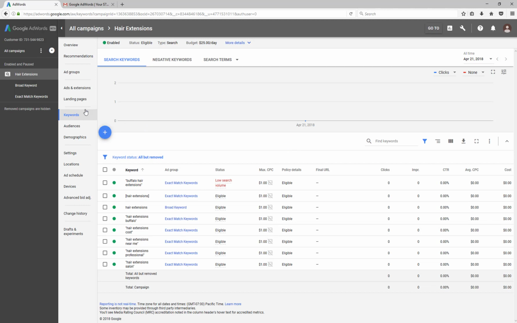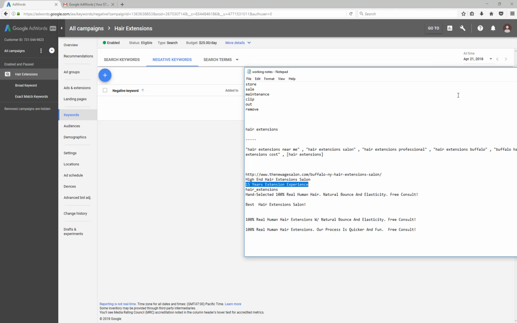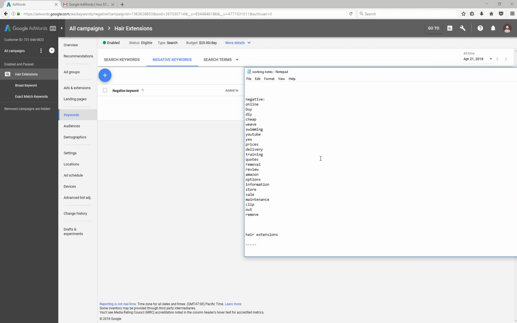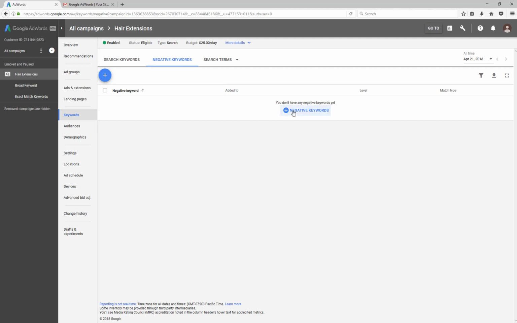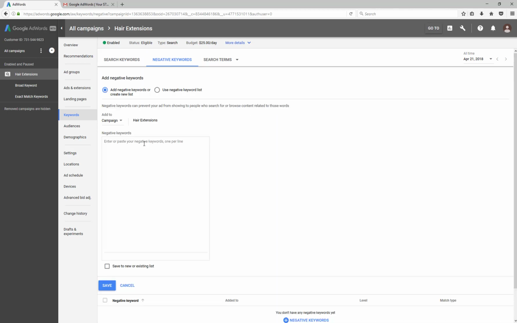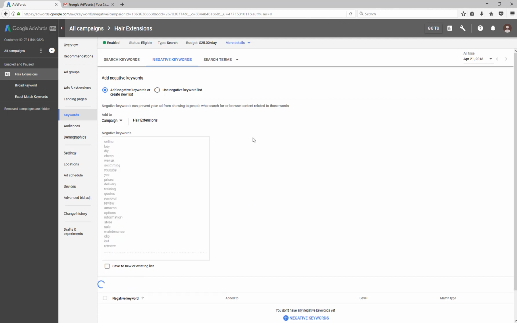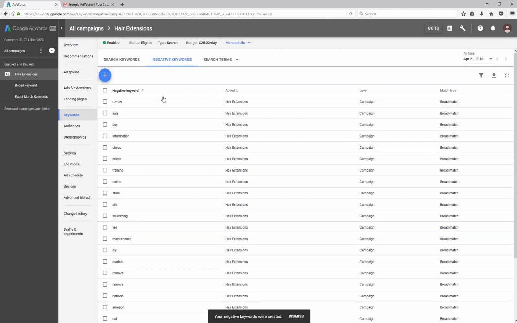So also in this keywords is where we can put in our negative keywords. So I have a whole bunch up here, pretty much across the board. So I'm going to put all these in campaign level. You can put these in per group or per campaign. But these aren't going to work for anything in a hair extensions group. So I'm going to put all of these in, and that's pretty much how you get negatives in. Super simple. So let me go back to the keywords real quick.